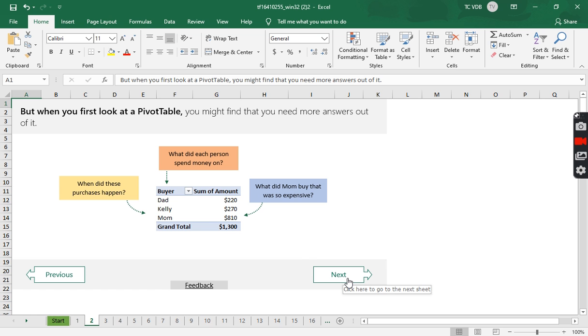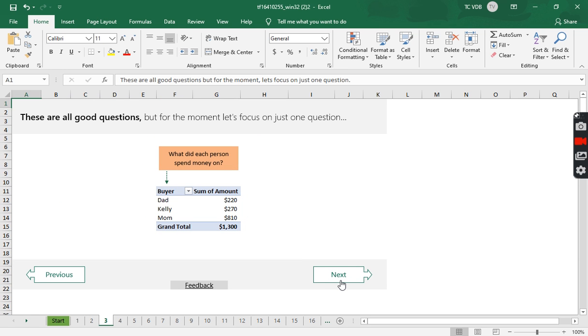But when you first look at a pivot table, you might find that you need more answers out of it. So when did these purchases happen? What did each person spend money on? What did mom buy that was so expensive? Yeah, mom. I guess that's it for this page.